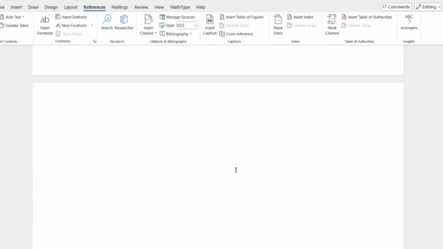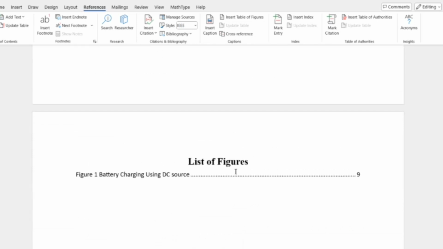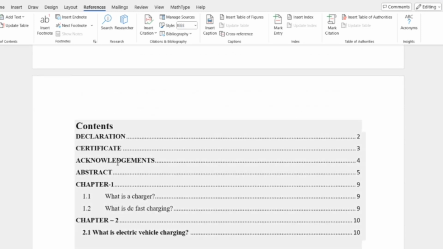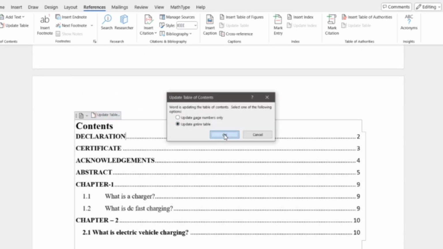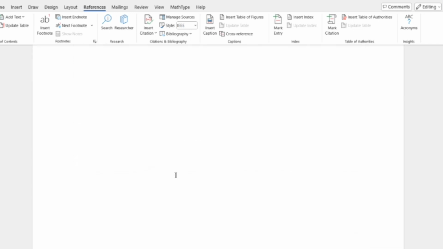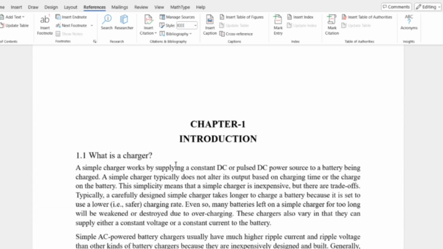Now this list of figures should also come in this table. For that you need to click and update the entire table. So the list of figures also came in this table. This is the way it is done. Similarly, you can update the list of tables.